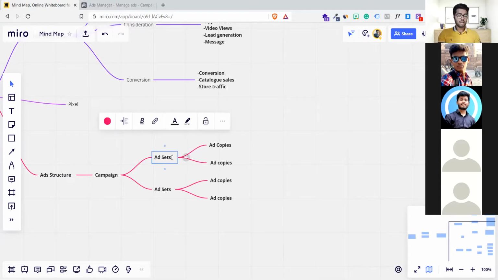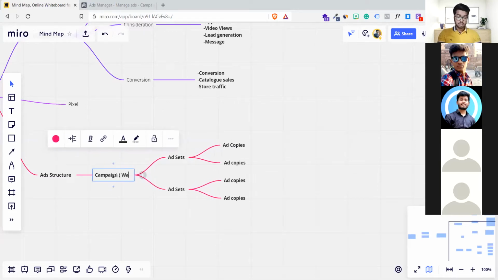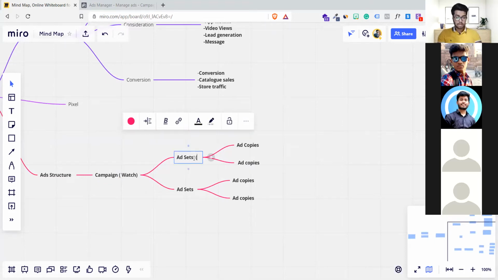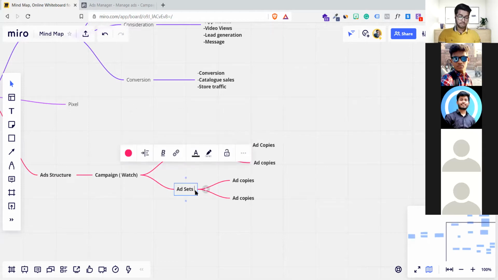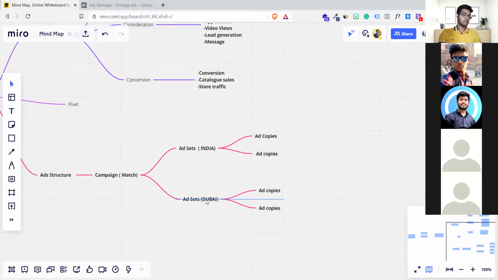Let me just give an example roughly here. Watch is my product, and I've created a campaign. Now the ad set I'm creating for one is India, and another one is, let's say, Dubai. Okay, I have differentiated this particular thing.